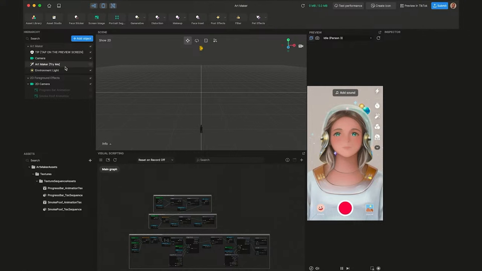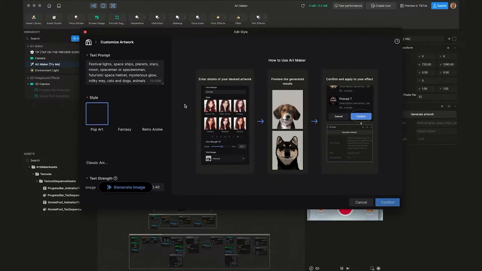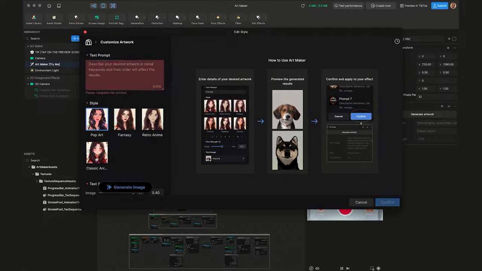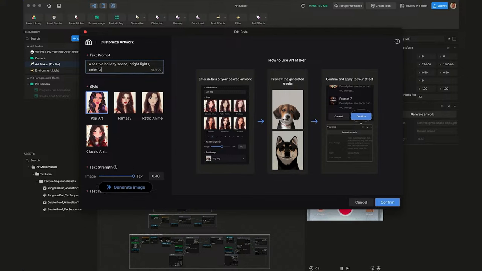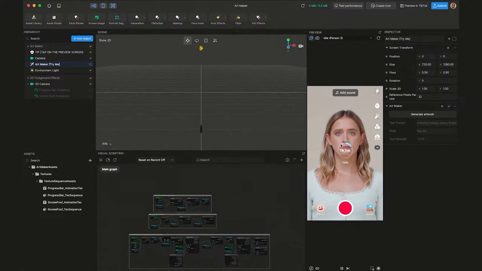So I'm gonna click Art Maker here in the hierarchy. I'll click Generate Artwork. And then I have options of 4 styles. So there's pop art, fantasy, retro anime, or classic anime. And then I also have control of the text prompt. So because of the month, I will do a festive holiday scene, bright lights, colorful, snow falling, happy. And then I'll click confirm. And then as soon as I tap on my preview panel, it should apply my prompt to my screen.